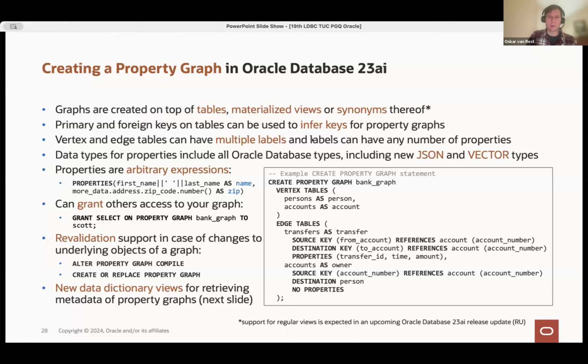Vertex and edge tables can have multiple labels, any number of properties, and data types include all Oracle Database data types, including the new JSON and vector data types. And then properties can be arbitrary expressions. So it doesn't have to be a column directly.